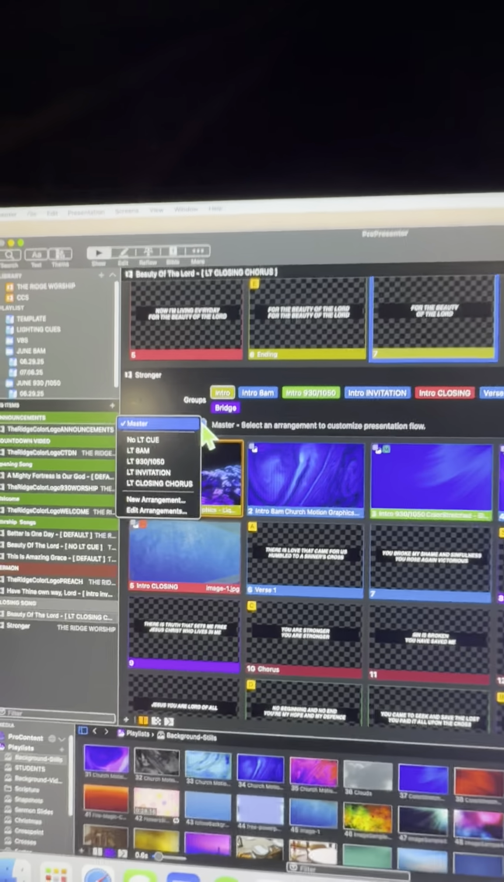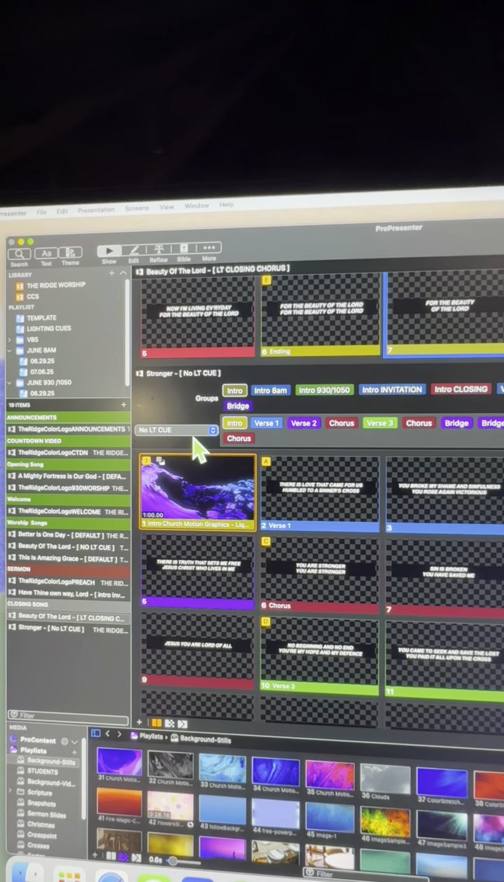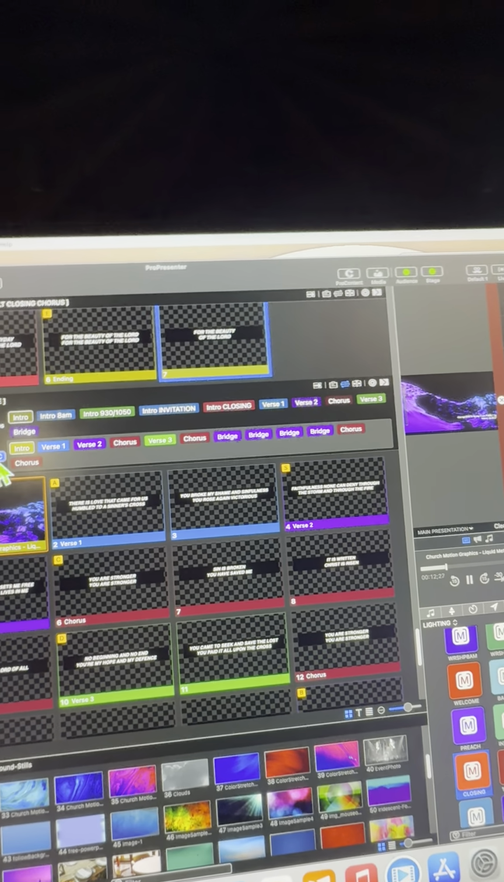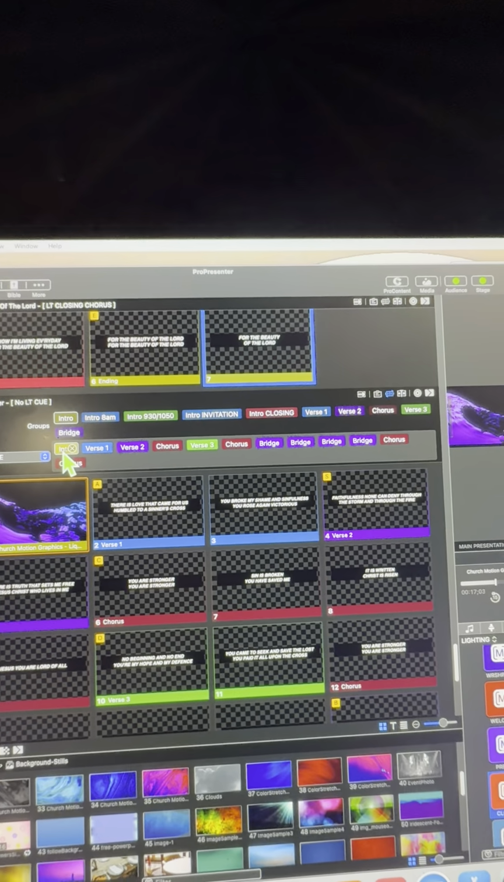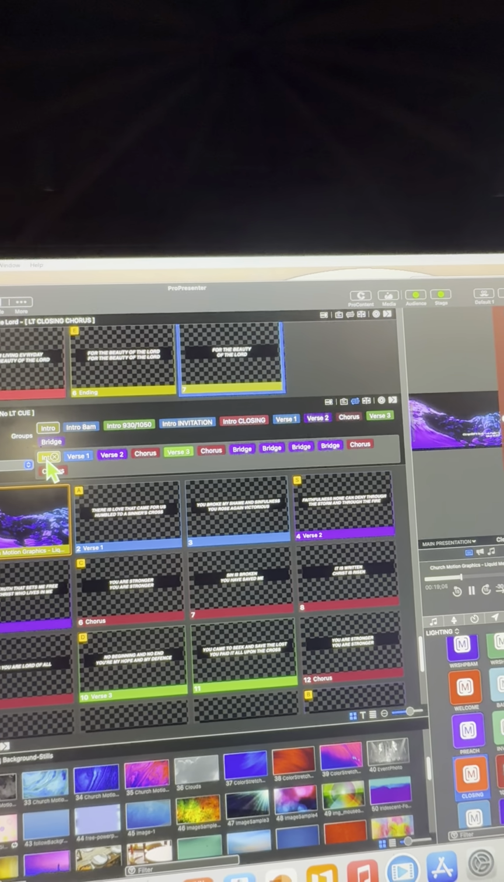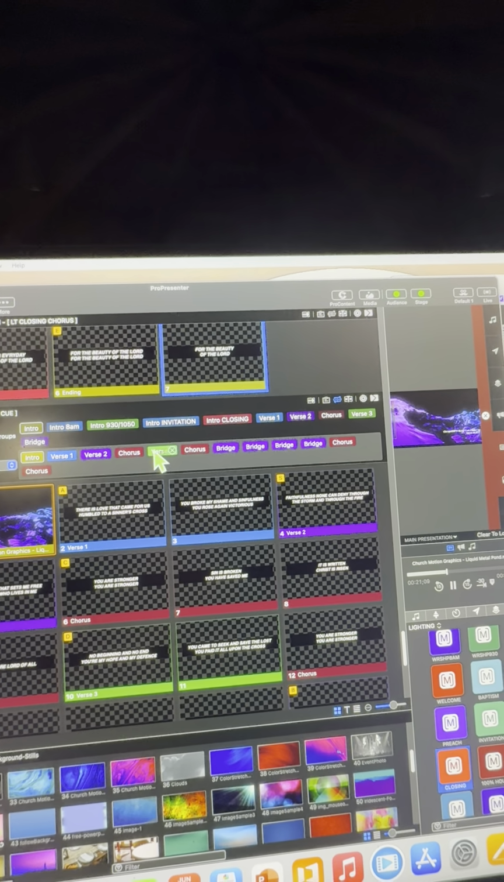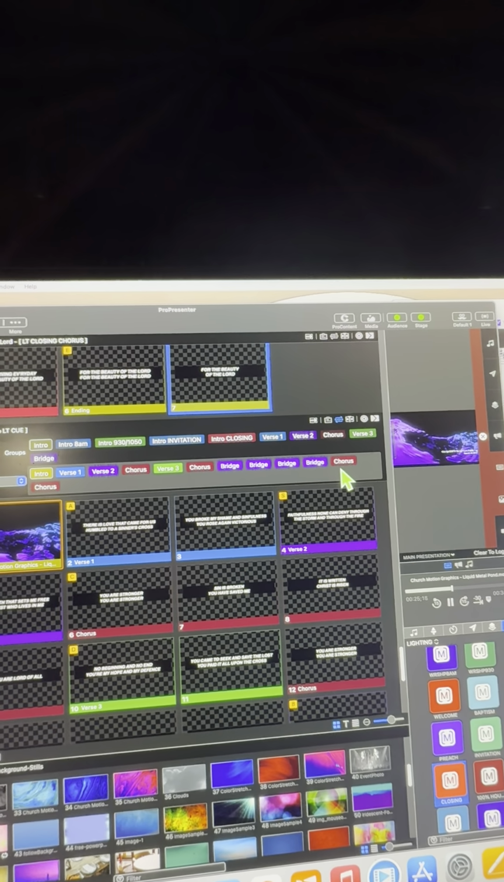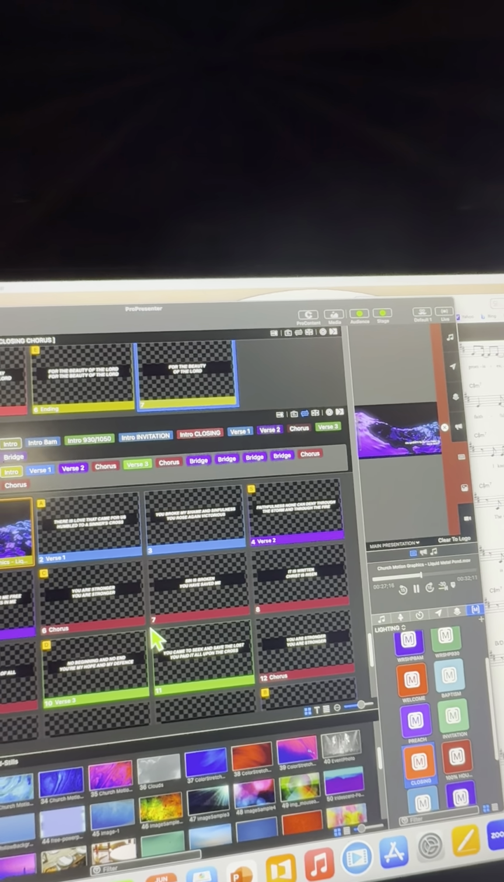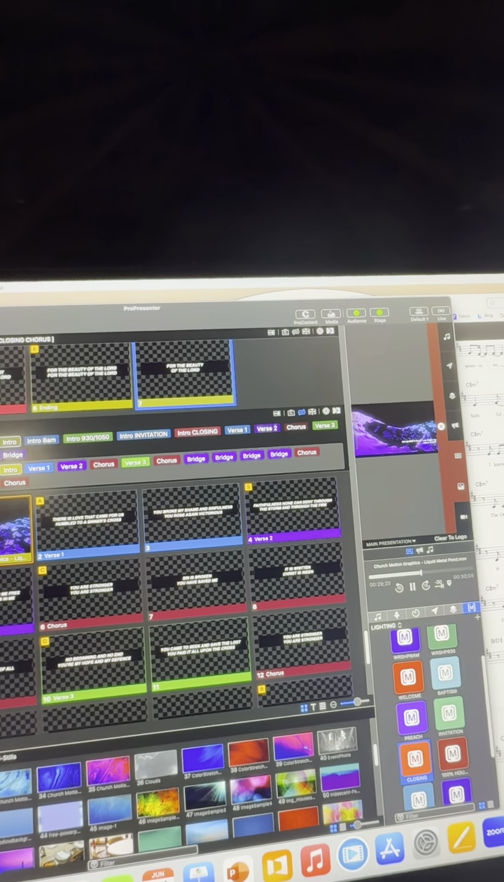Okay, so I'm going to go over here. I'm going to go to no lighting cue, and that's what it should be. It should be intro, verse 1, verse 2, bridge, chorus. So it's got the right arrangement because I've already looked at the music and it's got that in it.